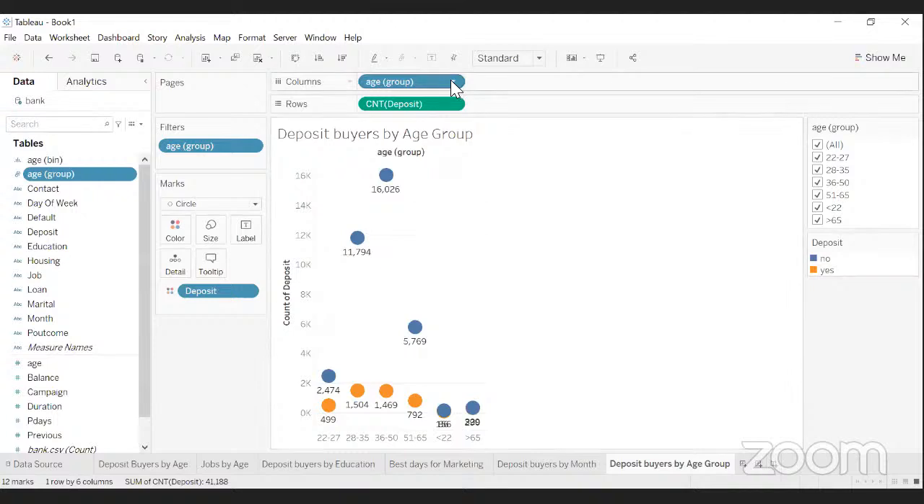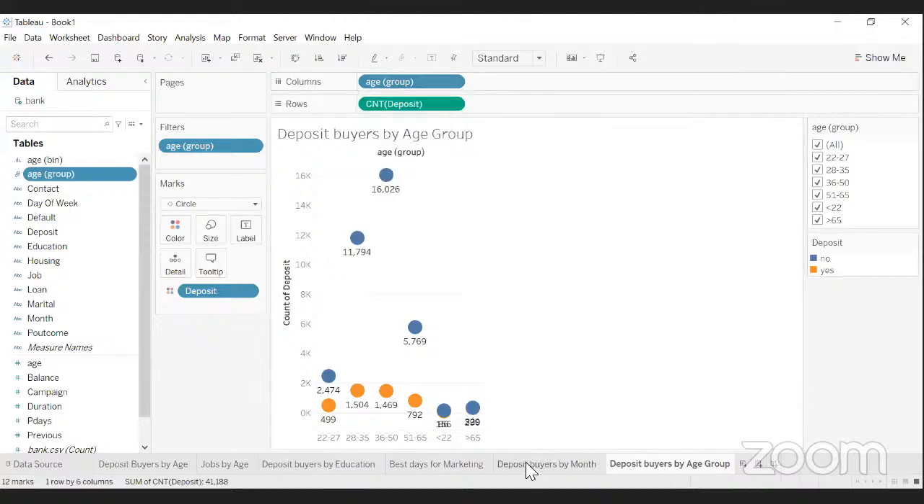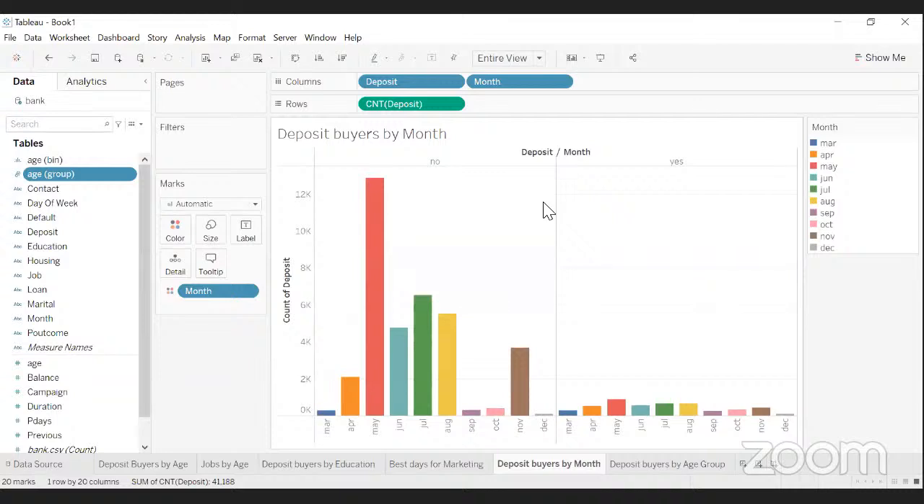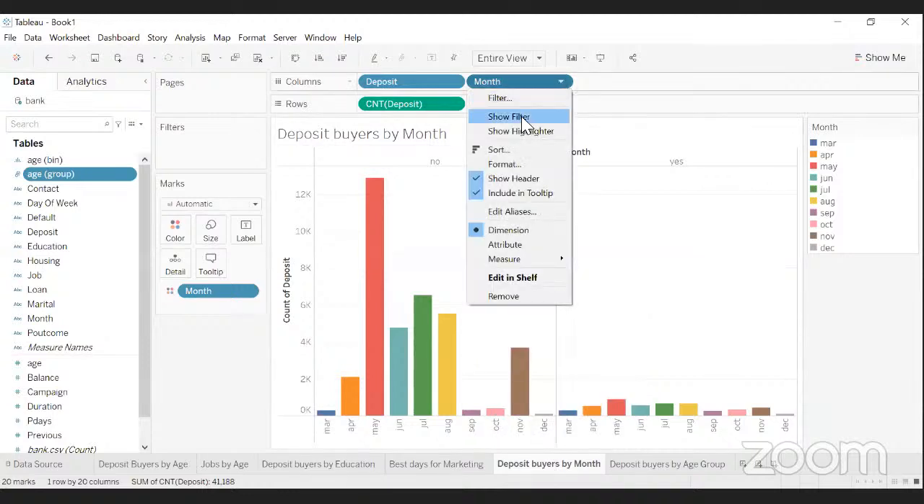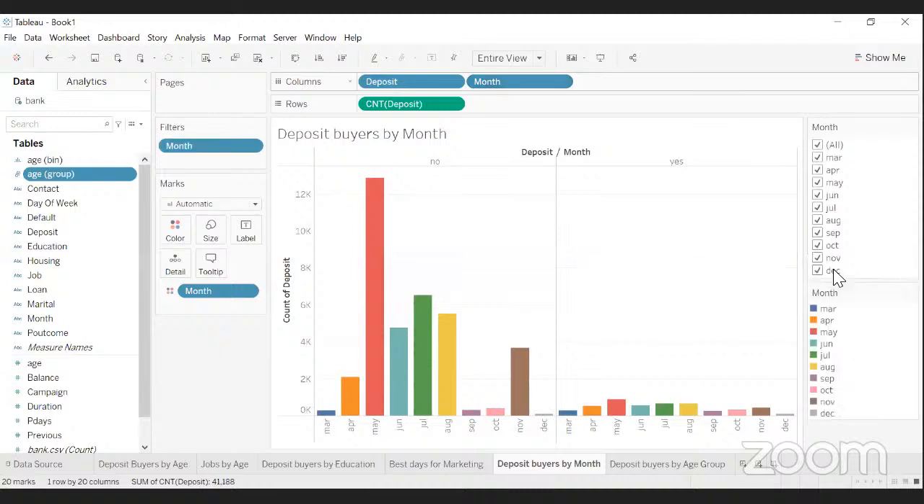So what I did in the current graph, I clicked on the age group, clicked on show filter. Like that, for other graphs also, that is deposit buyers by month, activate the sheet named deposit buyers by month participants, those who have done. Then click on the month attribute drop down and choose show filter. So this graph will have the filters as month names. So for deposit buyers by age group, add the filter on age group.